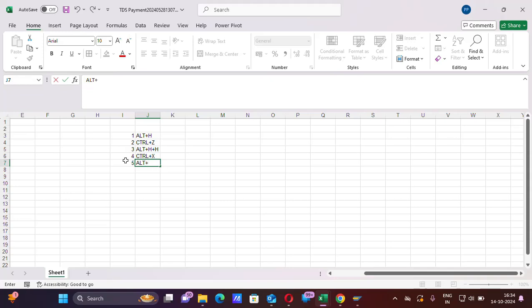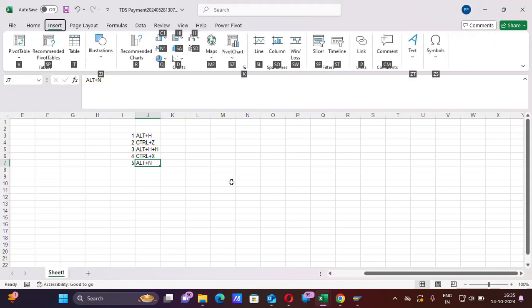The next useful shortcut key is Alt plus N. What will happen after pressing Alt plus N? Alt plus N is used to go to the Insert tab. Here you can see the Insert tab. You can either go to the Insert tab by clicking here, or you can press Alt plus N. You can see on my screen that the system refers me to the Insert tab.